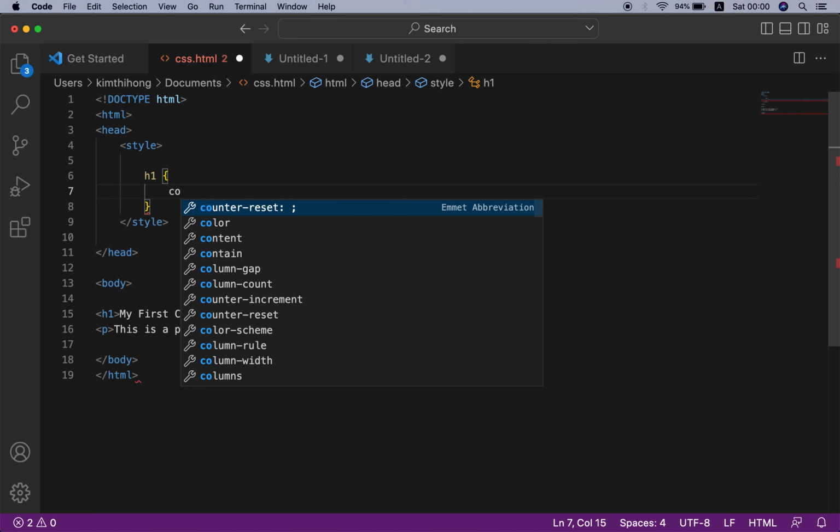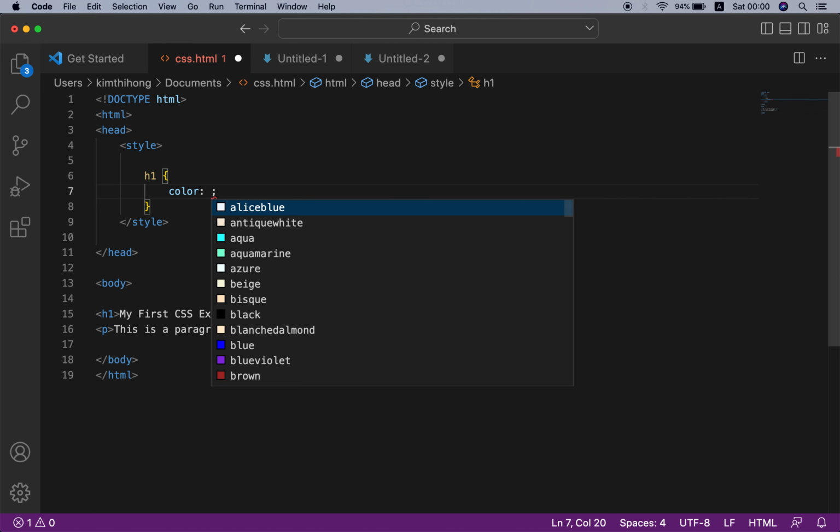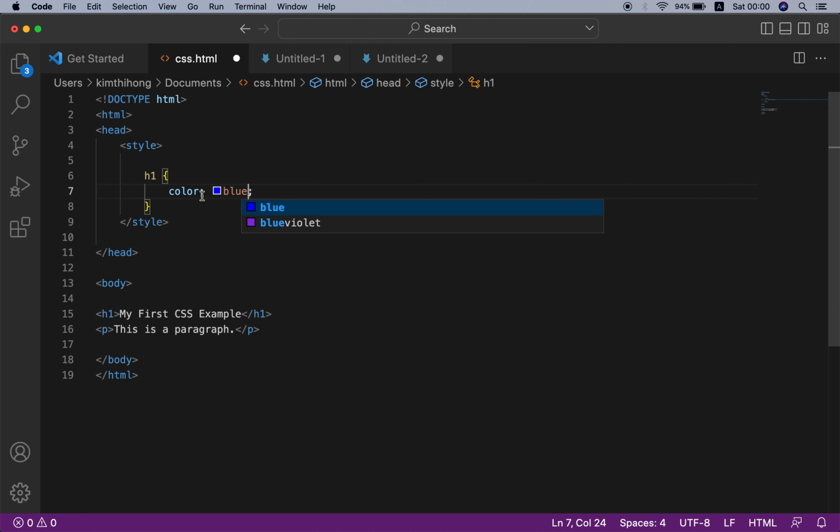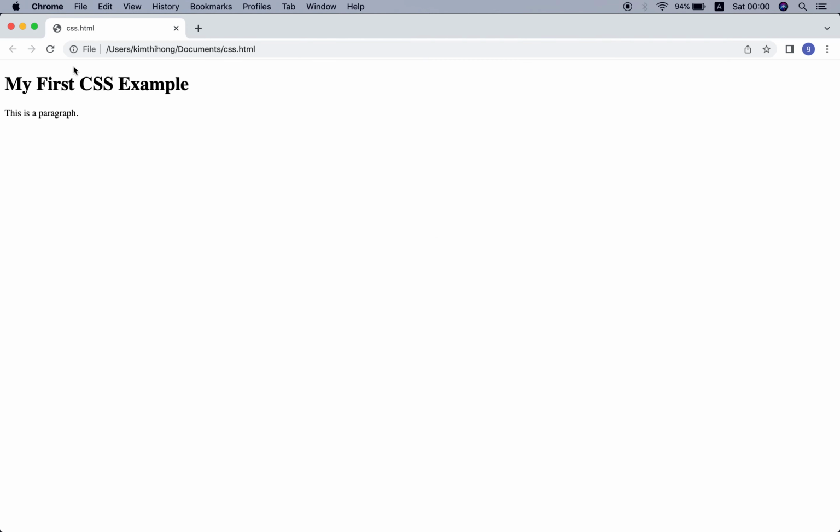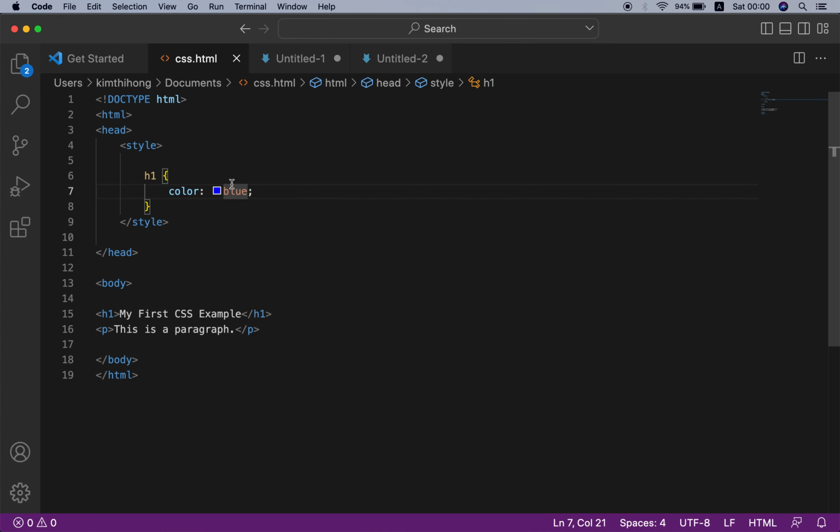Color: blue. Okay, save this and check in the browser. Okay, now you see that the color of the heading 1 is blue now, and here is the CSS syntax.